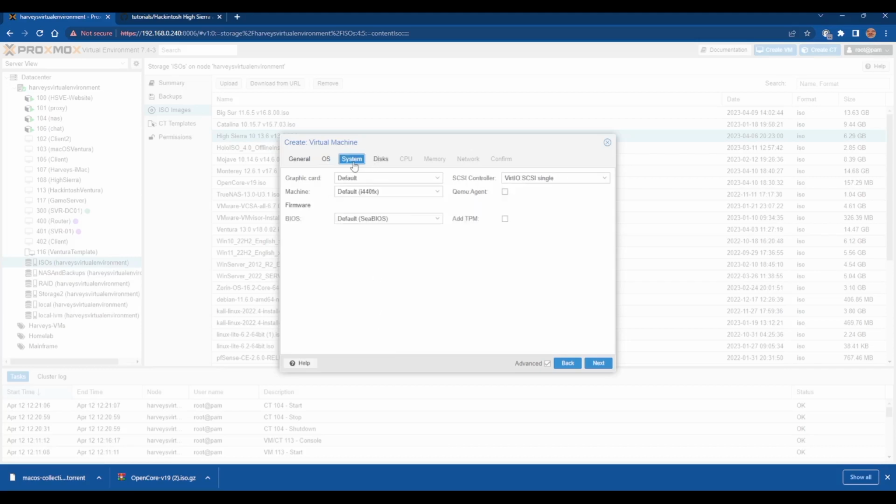Then go to system. Want to select the machine to Q35 and the BIOS to OVMF UEFI. Then select an EFI storage and untick pre-enroll keys. Make sure this is unticked, otherwise it doesn't work. Then on QEMU agent, we want to tick that.